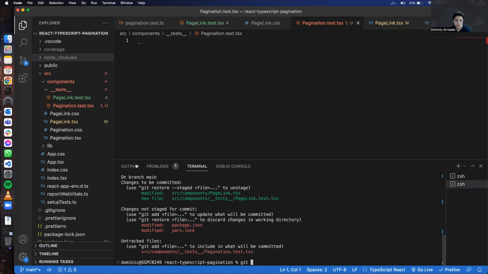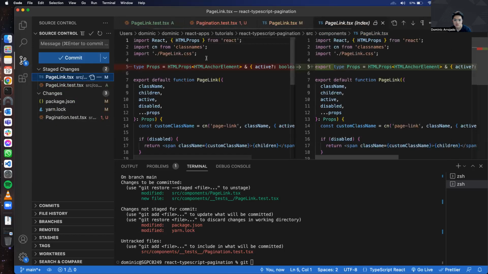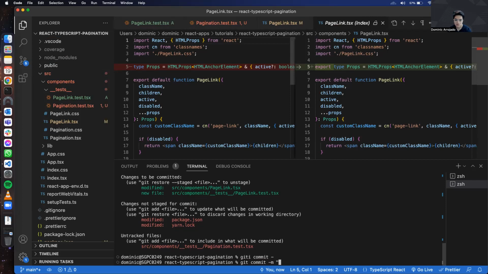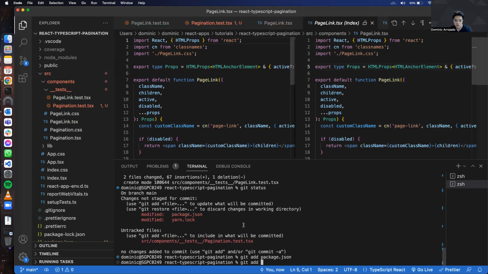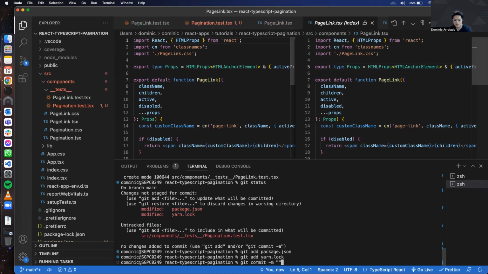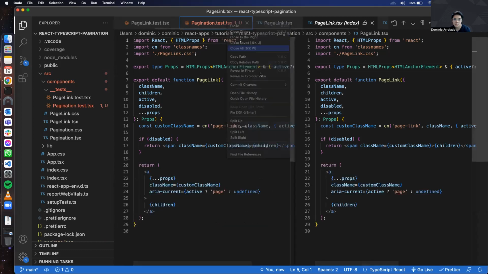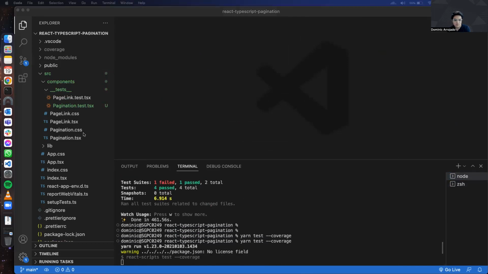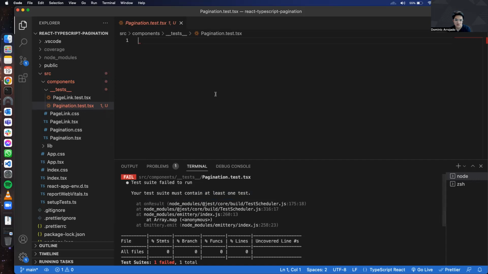Yes. What changes will we do here? Already exported it. Okay, so add test for PageLink component. All right, so now we're left with the pagination component. We need to run the test coverage again. Currently it will fail because we don't have any tests yet. Must at least have one test.